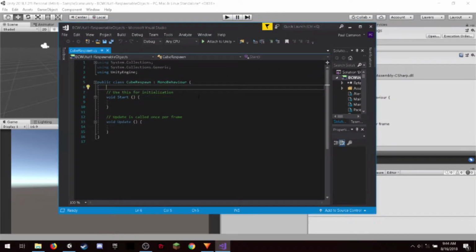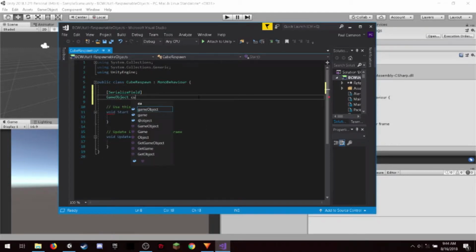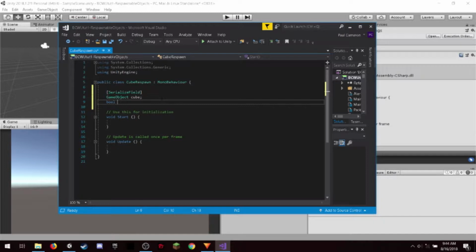Alright, first of all, we're going to get the game object. That's the cube. And now we have access to the cube's functions. And then we're going to make a bool. This bool will tell us when to make the cube invisible.